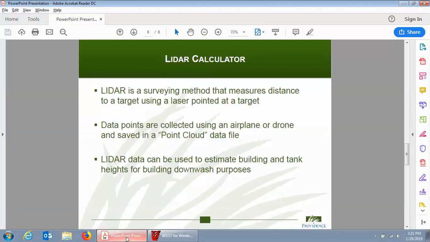Typically, what's done is that you use a drone or an airplane that flies above your plant, and it points the laser at the buildings and tanks within your facility, and gets a collection of points with the XY coordinates and the heights, at least heights above sea level. All of those are saved to a large file that has many XY coordinates in it. It's called the point cloud data file.